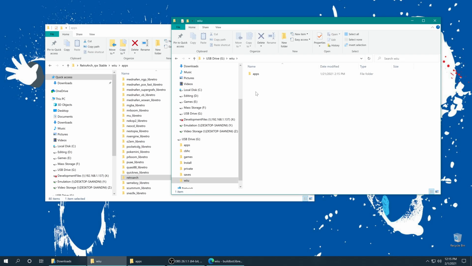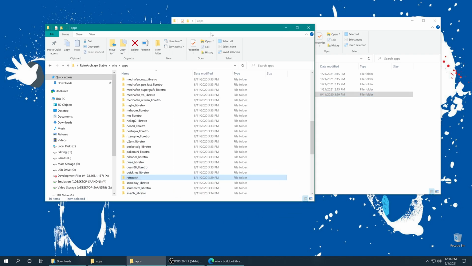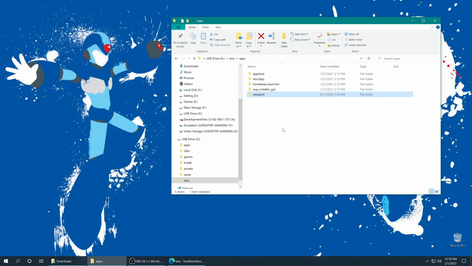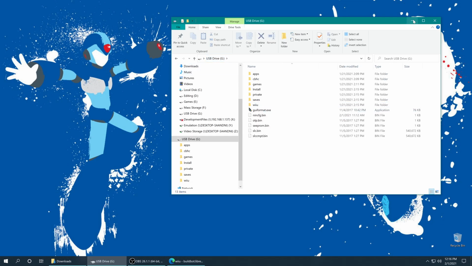So click on that, and then there'll be an apps folder. So click on that, and we're going to copy over the RetroArch folder into the apps folder on our SD card. Just like so. And that's all we need from the stable version of RetroArch for Wii U. So I'm just going to close out of that folder, and then I'm just going to go back to the root of my SD card here.